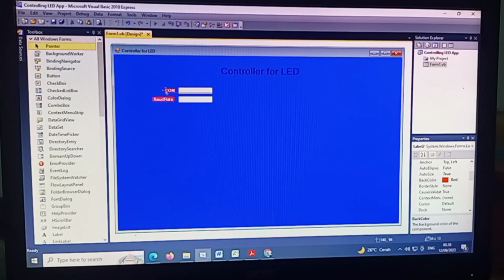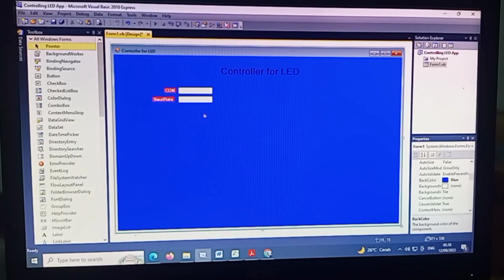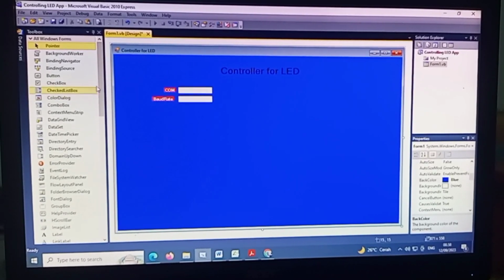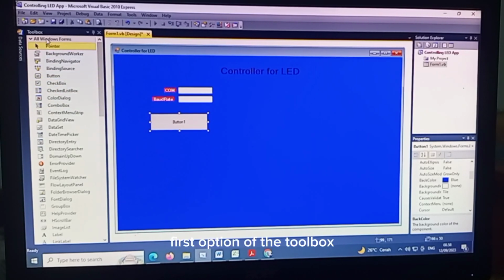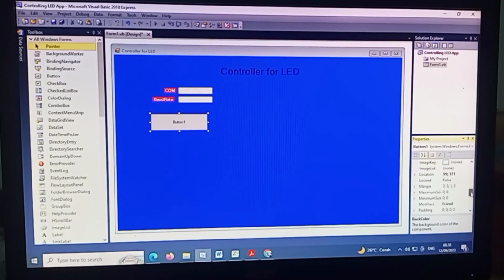That's for the first UI. Then I'm going to go with an automatic for all the five lighters, so they can go off and on at the same time. So we're going to use some buttons. It's still the first option of the toolbox, All Windows Forms, and then we're going to change the name right here in the text property to connect.